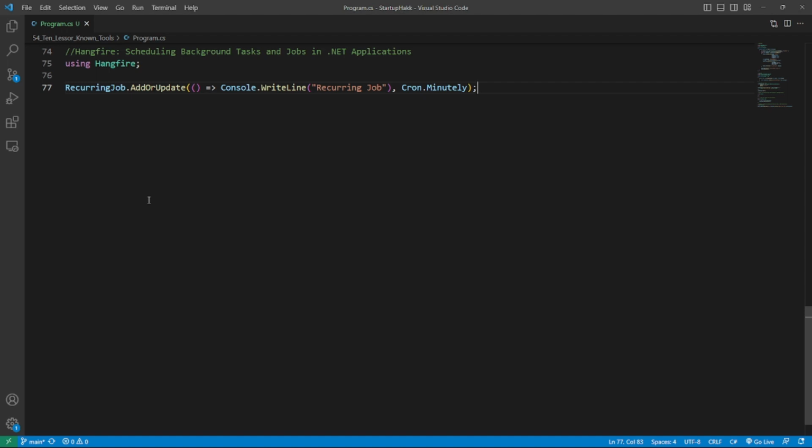Hangfire is a .NET library that lets you schedule, run, and manage background tasks and jobs. It allows you to easily create recurring, fire and forget, and long-running tasks that can run in the background while your application continues to operate. In addition, it provides a simple yet powerful way to handle tasks and jobs outside the main application thread.